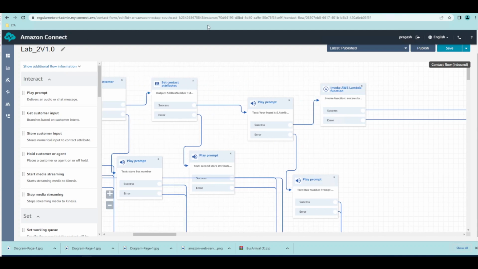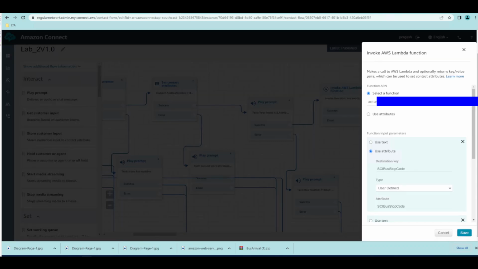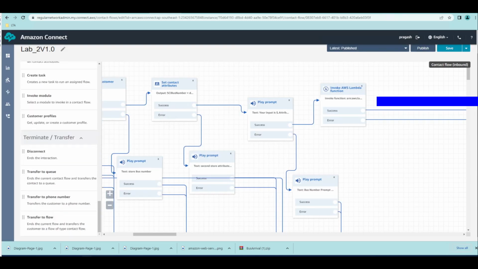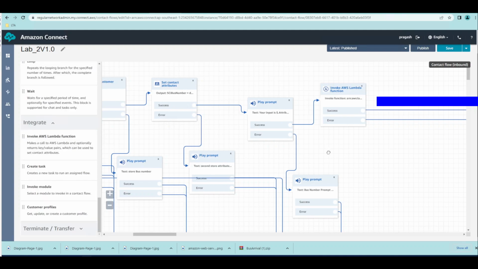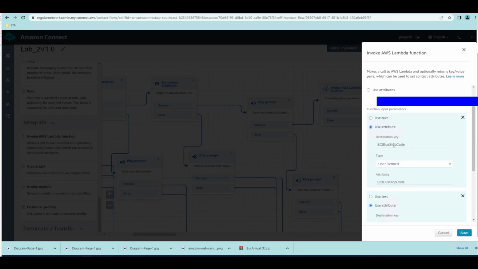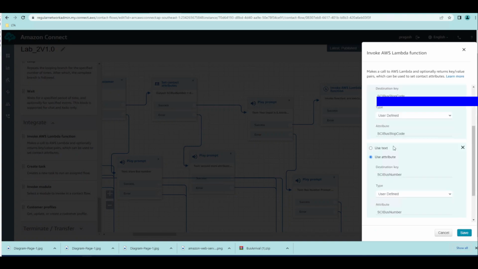Now I'm invoking the Lambda. On the integrate step over here, you can just drag and drop the invoke Lambda module, and once you click on it, you will have this option. Here I'm selecting the function. I will definitely show you later in this video how we can integrate this. You have to integrate the Lambda function you're using with the Amazon instance, and I will let you know where to copy the function ARN number. I'm also passing these two parameters that I defined in my previous step to the Lambda itself.